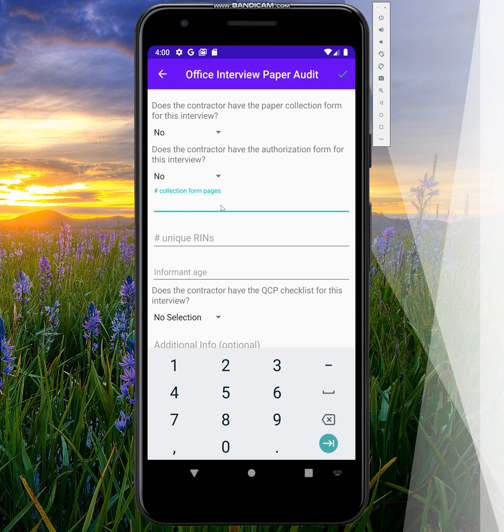So part of the new audit process is I will send you digital copies of the collection forms in case the contractor does not have the papers. Once in a while, we've run into that problem where a contractor lost the papers, or there was a fire or a flood and everything was gone. So we'll send that to you. So you'll still be able to tell us or enter into the app the number of pages.